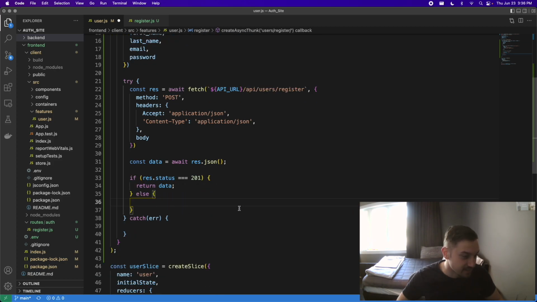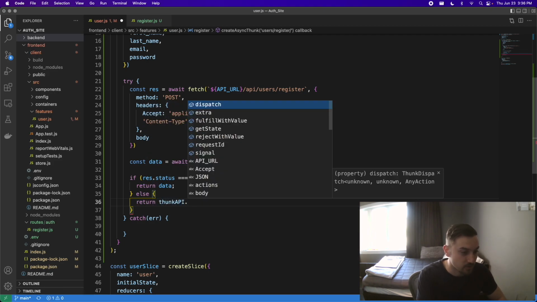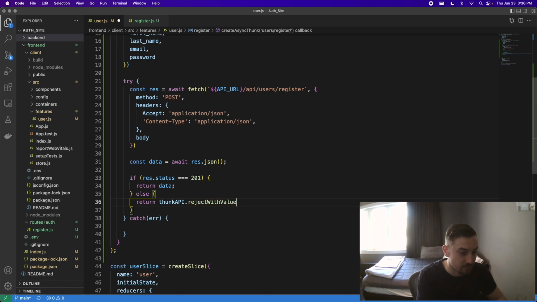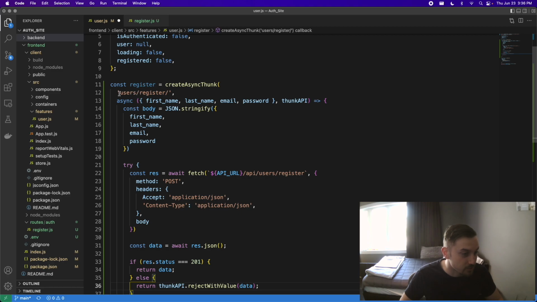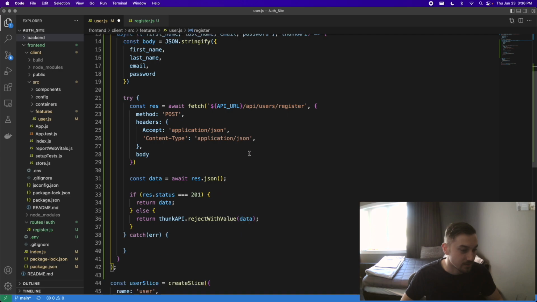And then in this case, where we don't get a 201, I'm going to return thunk API dot reject with value and then pass the data. So that's going to be the payload, except this reject with value is now going to dispatch a dispatch type of users/register/rejected. All right.